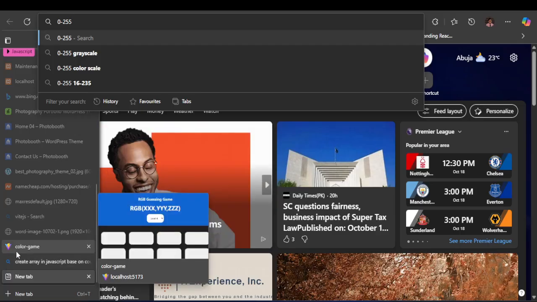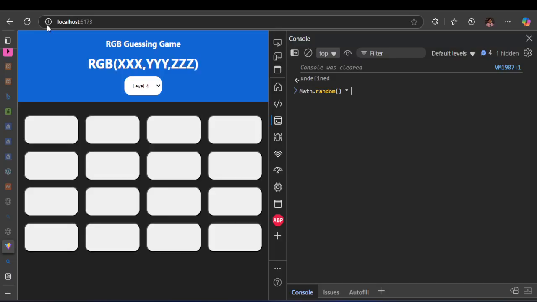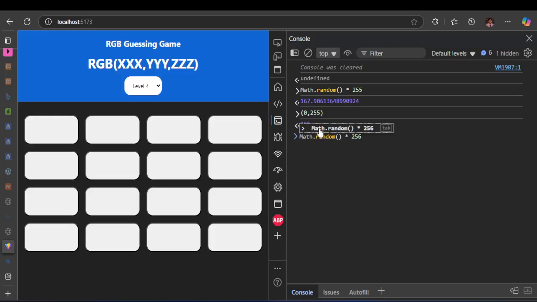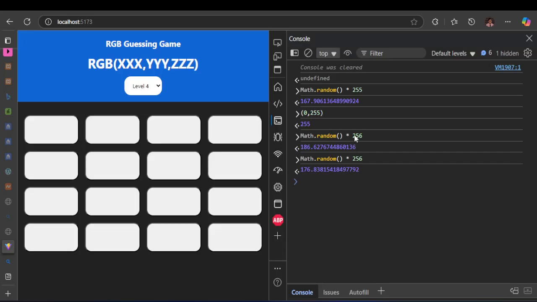We can multiply by 255. But if you do it like this, it will give us a number between 0 and 255 that does not include 255. As you can see, we are mathematicians here, so you know when it is in this kind of bracket, it means the endpoint is not included. But we want to include 255, so instead of multiplying by 255, we can multiply by 256. 256 will not be included, but 255 will be included. So it will generate a number between 0 and 255.